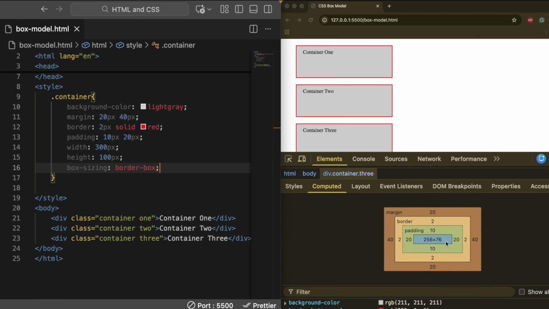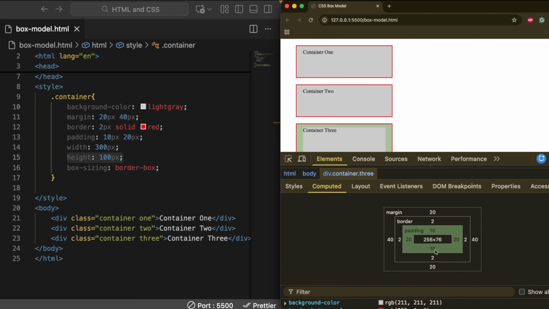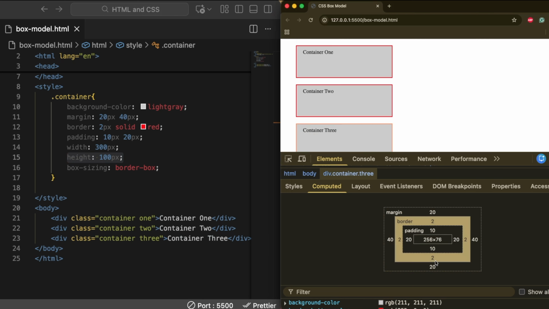Now how do we know that? Let us use the formula that I mentioned earlier. Content width, which is the 256 value, plus left and right padding 20 plus 20, plus left and right border, which is 2 plus 2, which will give us 300, which is our width value. And same goes with the height. We'll calculate the height, which is 76 plus 10 plus 10, which is 20, plus 2 plus 2, which is 4, which will give us 100.